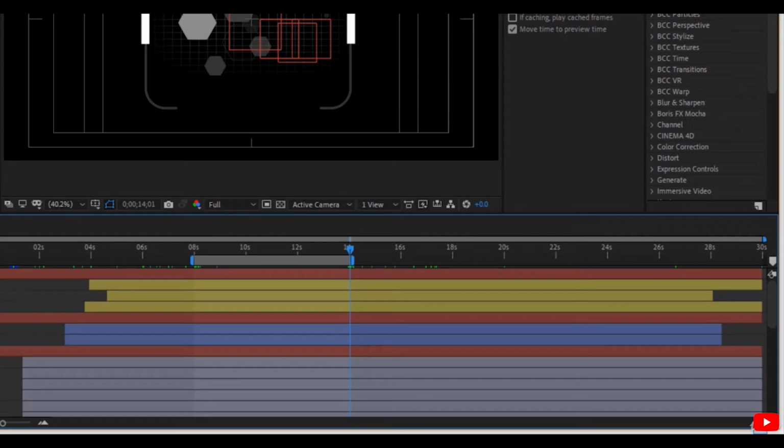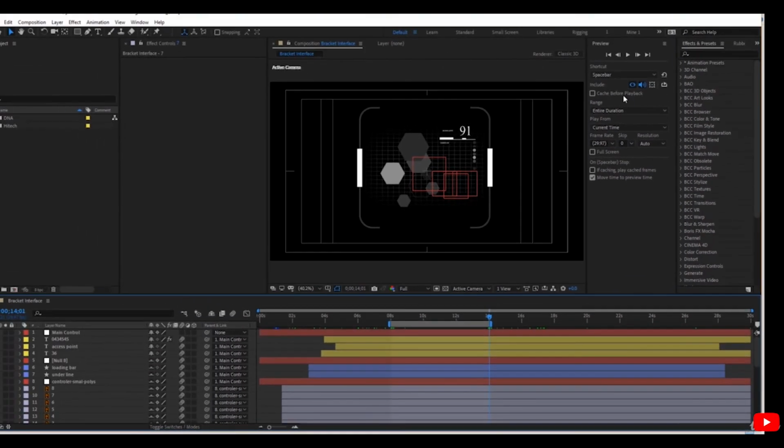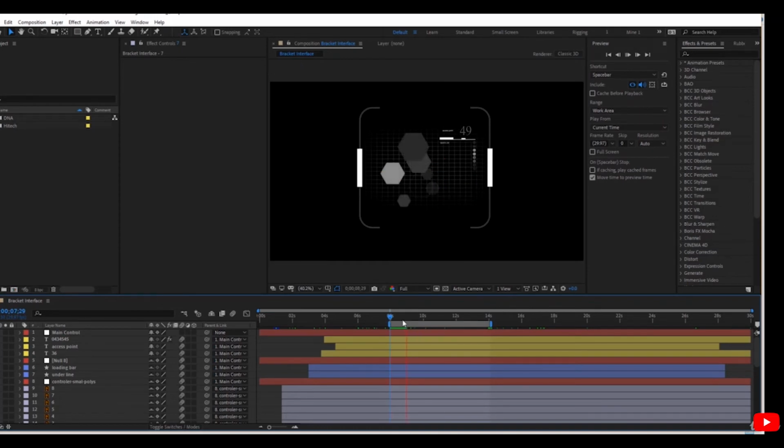I should also, in the preview panel, set the cache to work area. Here, After Effects will cache only the work area. As you can see, only the work area is cached.